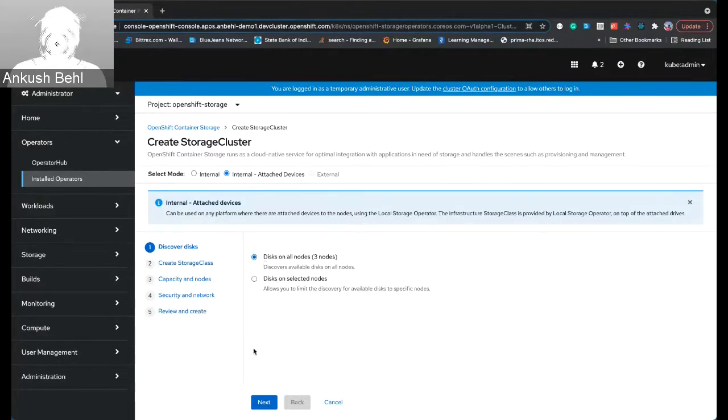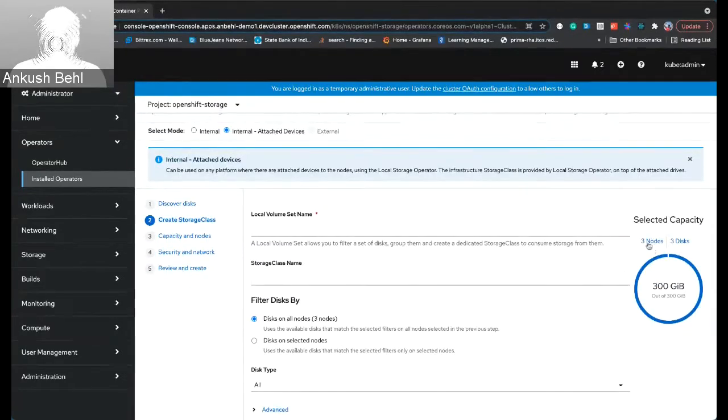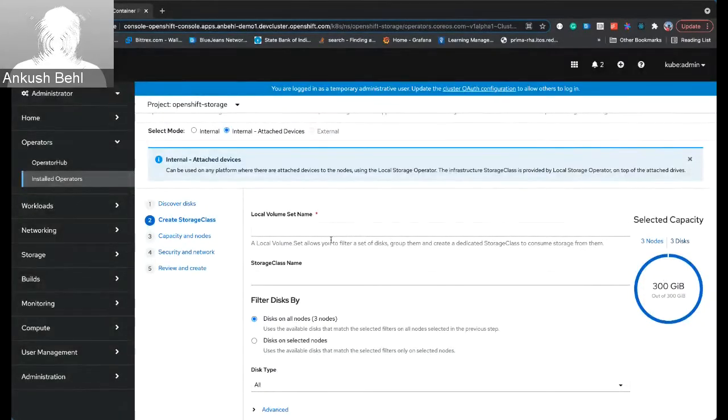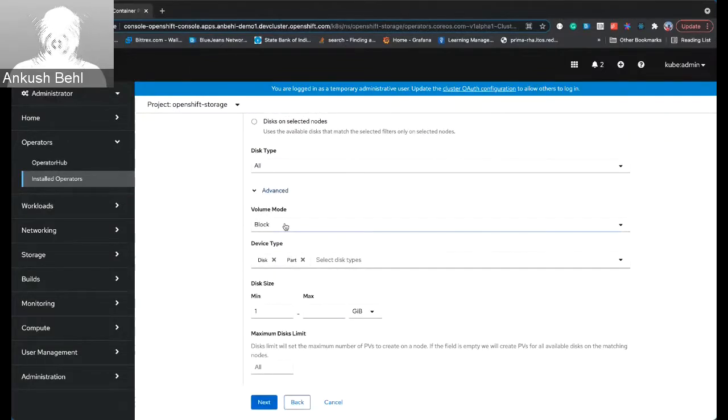Okay, sounds good. So I'm going ahead and clicking on next. You can see that I have 3 nodes available and 3 disks available. If I click on this, you can see that each node has 1 disk available with 100 gig of capacity. That's what I'm going to use. This is the local volume set name that I'm going to provide. I'm going to say demo, and there are filters provided by the local storage operator. You can say what kind of volume mode you want, block or file system.